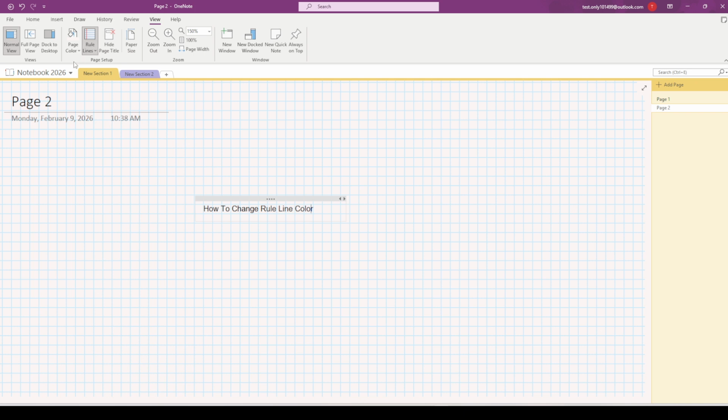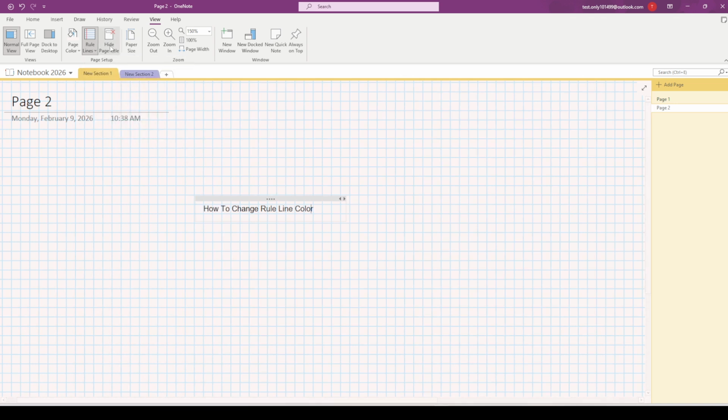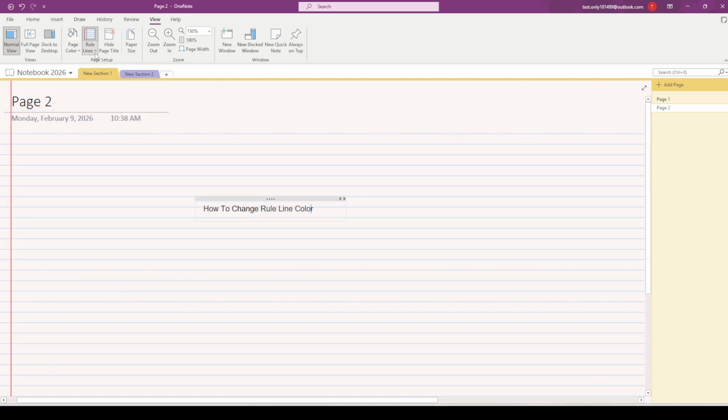Next, click Rule Lines. This opens the menu that controls how lines appear on your page. From here, select Rule Line Color. That will display a palette of available colors designed to stand out clearly against your page background. Go ahead and choose the color that best fits your needs. As soon as you select a color, OneNote applies it to the current page so you can immediately see how your text sits on the new lines.